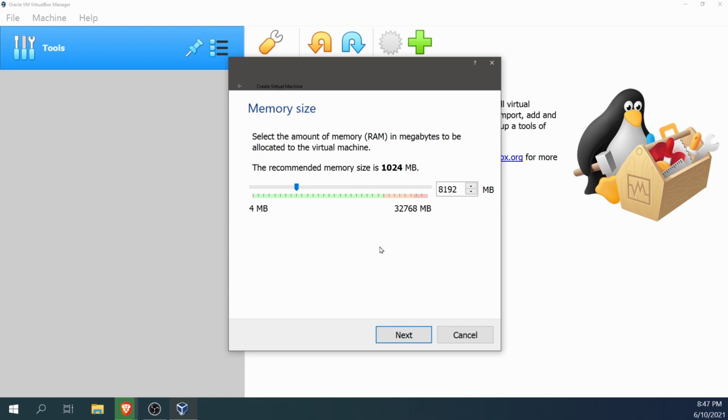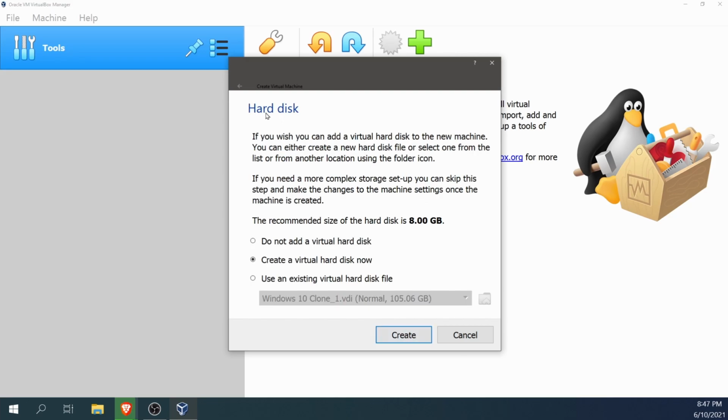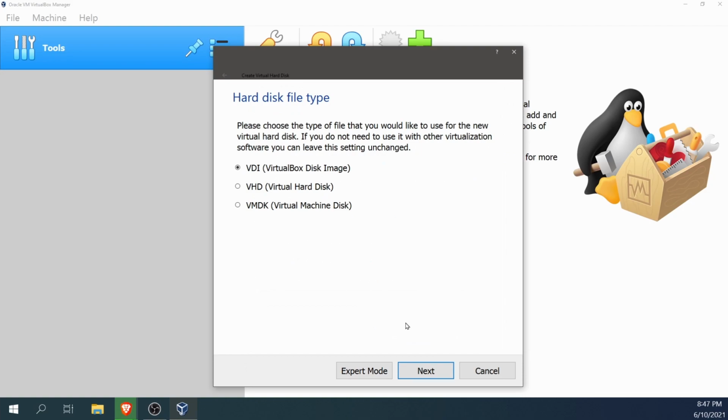Once you've selected how much memory or RAM you want to give to the virtual machine, you can hit next. We're asked what we want to do with the hard disk, and we want to create a virtual hard disk now. So that default option that's already selected is great. I'm going to click create. Following that, we get to select an option for which type of hard disk image we want to create.